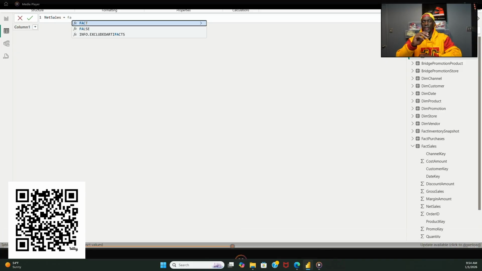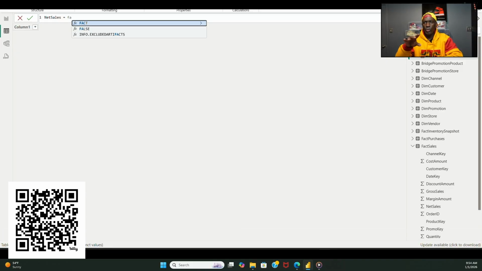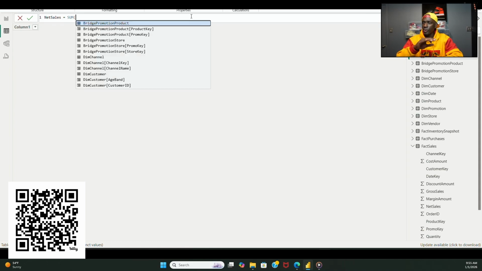Now remember that measures can be used anywhere in the report. We will be using calculated columns a little later on, but right now we're only using measures. Measures can be used anywhere in the report. A calculated column can only be used inside of the table that is created.